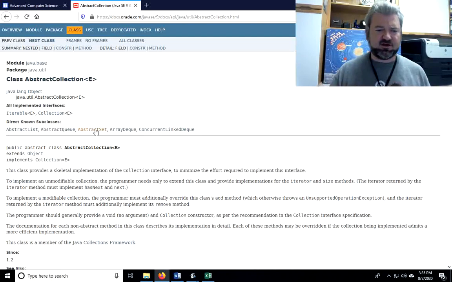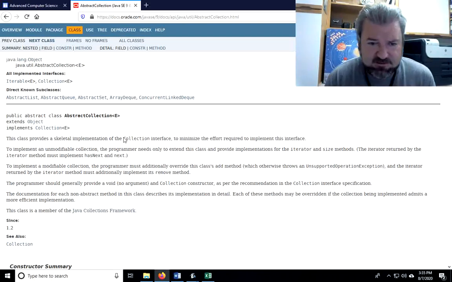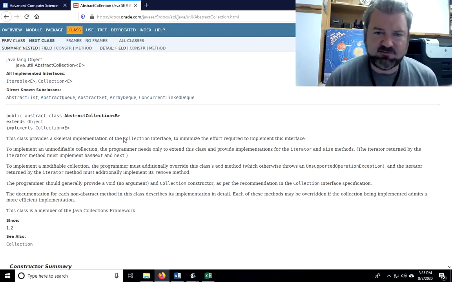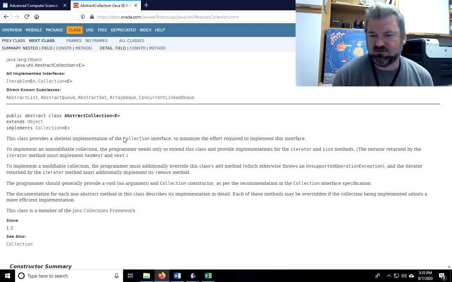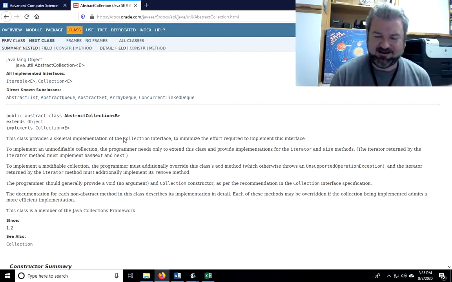Well, let's look at this documentation. It says this class provides a skeletal implementation of the collection interface to minimize the effort required to implement it. Well, that's what I'm looking for. To implement an unmodifiable collection, the programmer needs to only extend this class and provide implementations for iterator and size. Well, that's not a lot of work. The iterator is a bit of work, but size, that's not. But unmodifiable, it's not really that helpful to me.